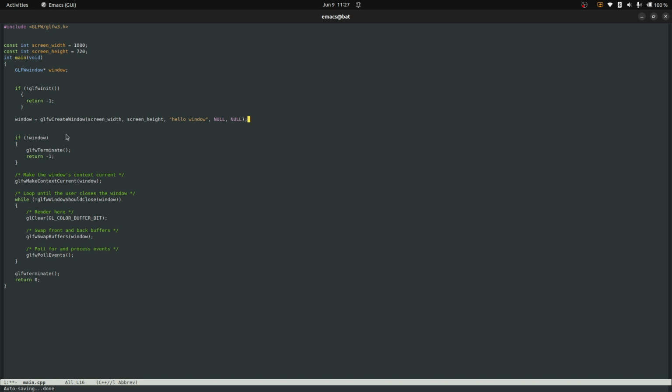So if the window is not initialized, then glfwTerminate. It speaks for itself. Return 1.